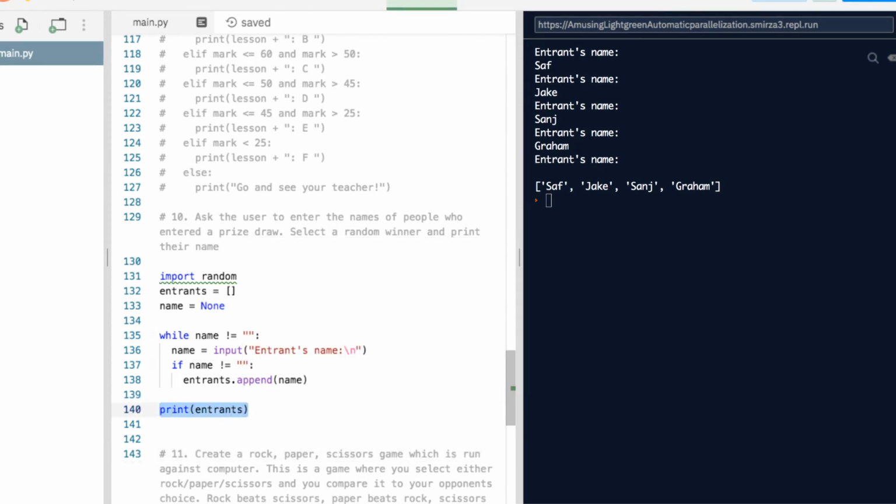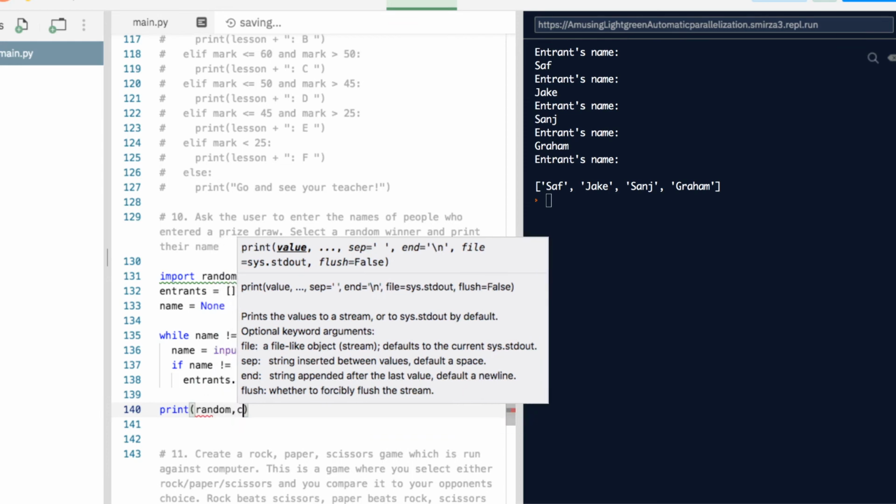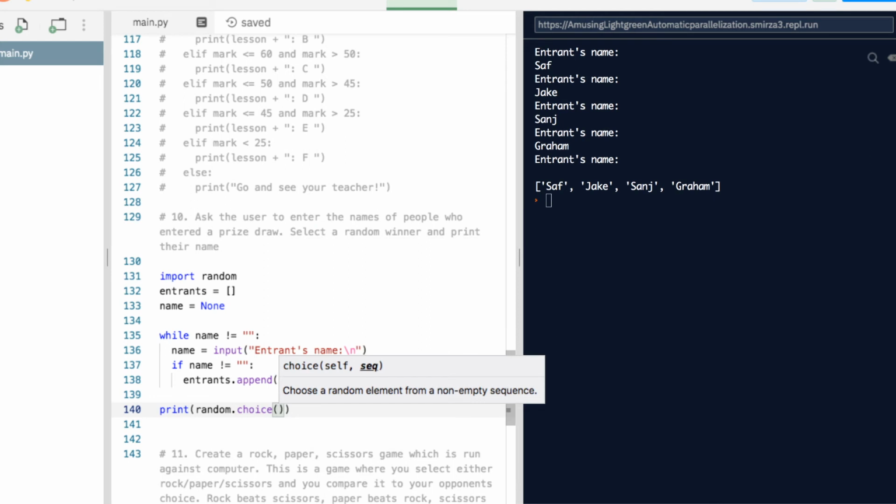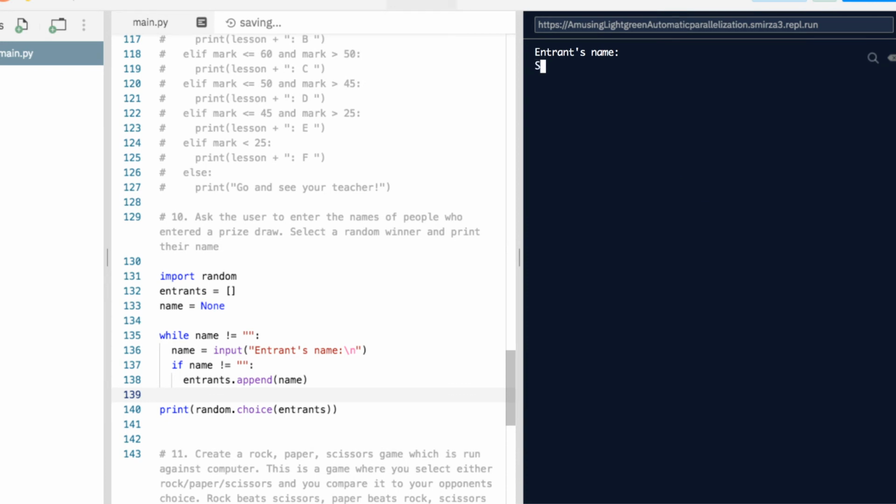So now we just want a random person from the list. And to do that, we will use our random module, but this time we'll use the choice function. And that will pick a random person from our list. So we'll try the list again. So this time Graham won. We can try in a different order. And this time Sanj won.